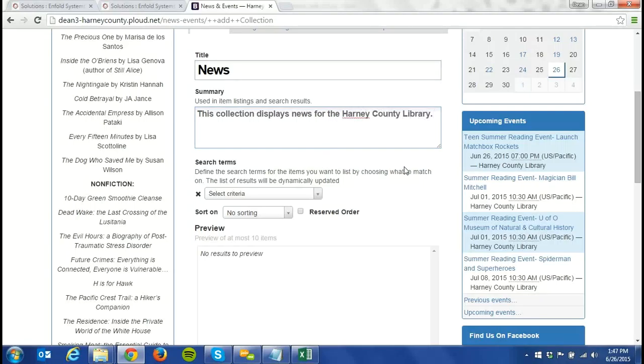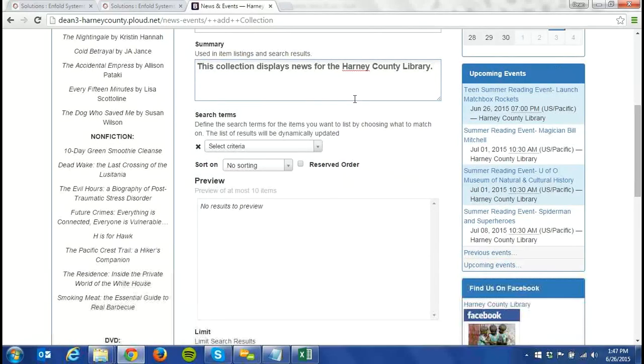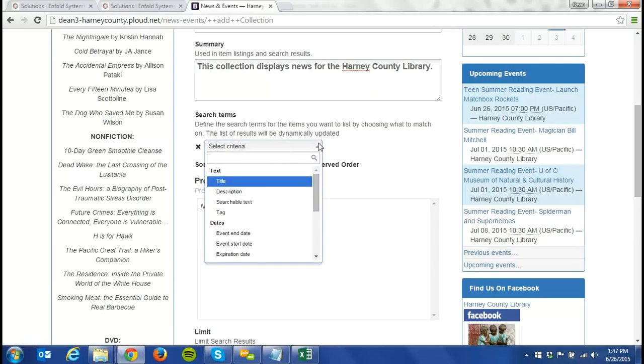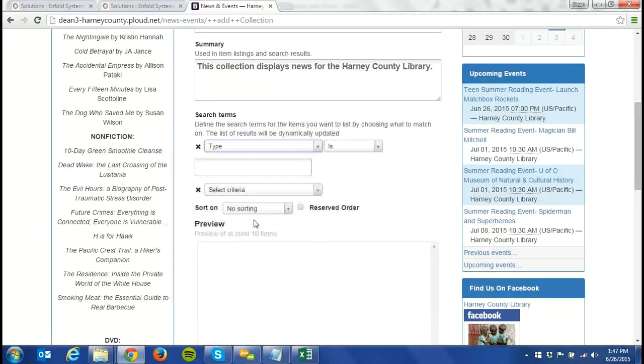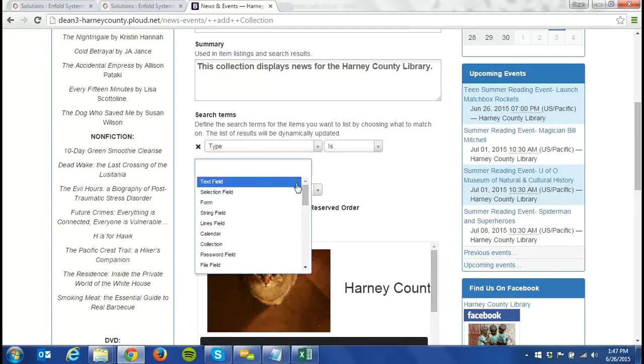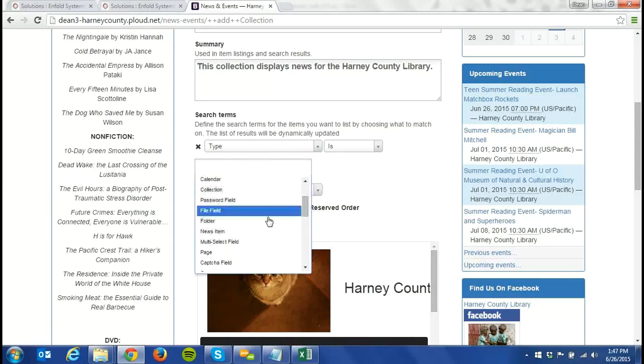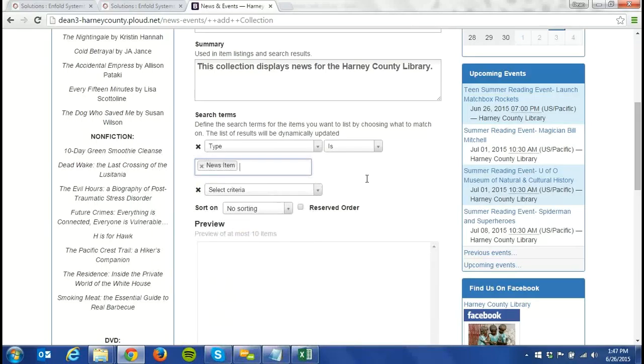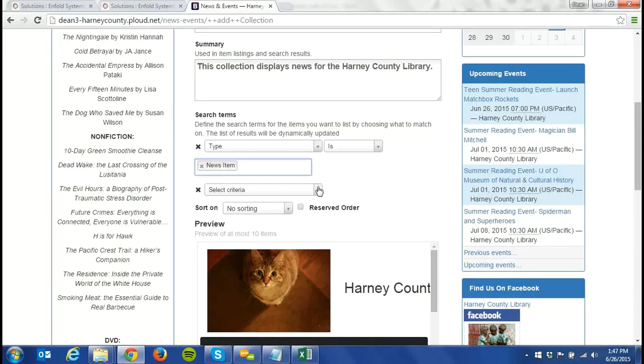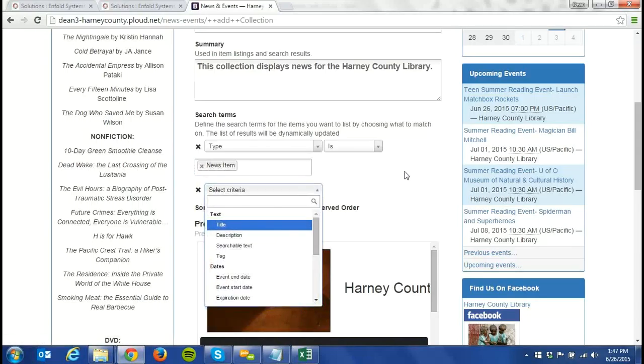And then we'll come down to the search terms down here, and this is where you're going to define what is included in this collection. I'm interested in news items, so I'm going to scroll down to type, and then I'm going to select that, and it'll take a minute to load. I'm going to select that the type of thing that I want in my collection is news items.